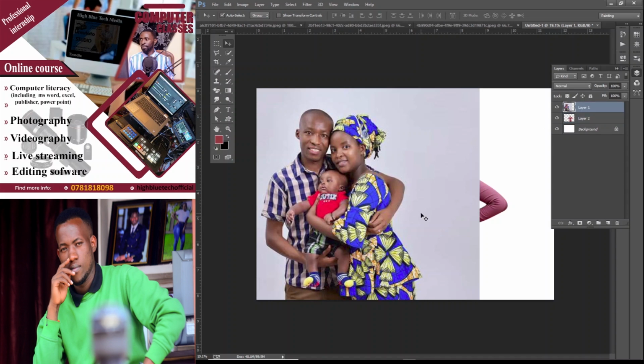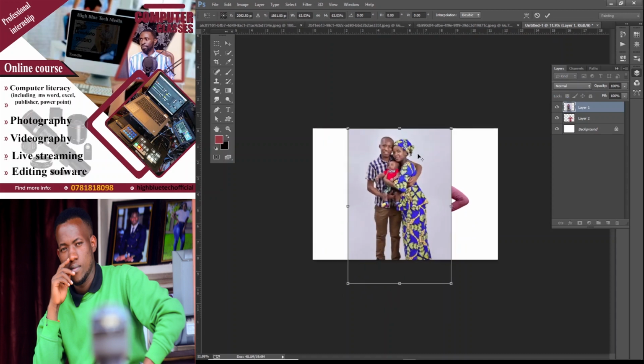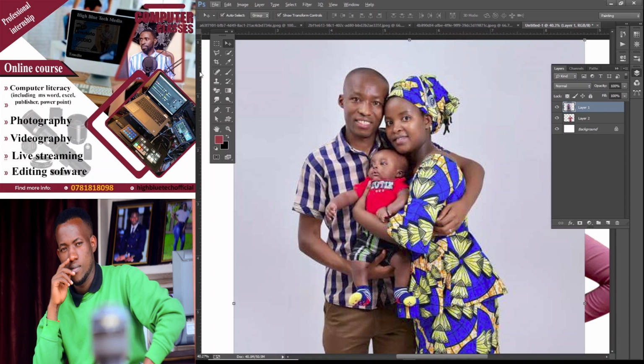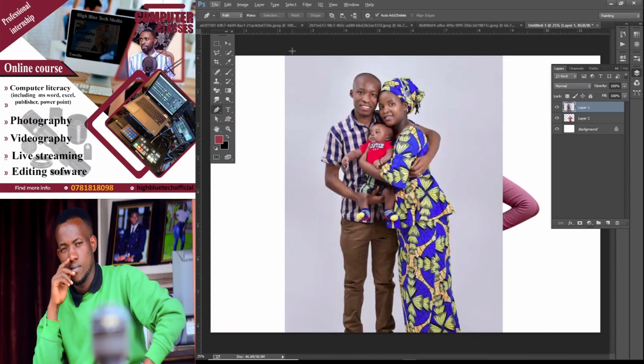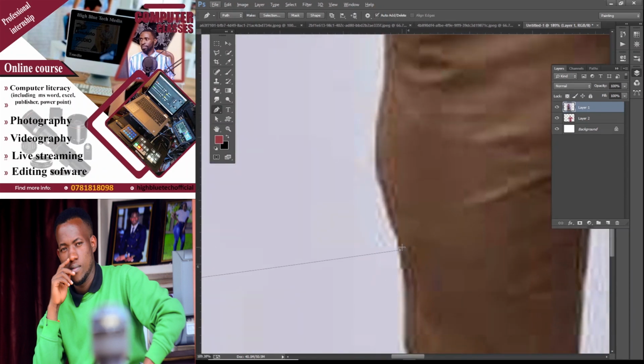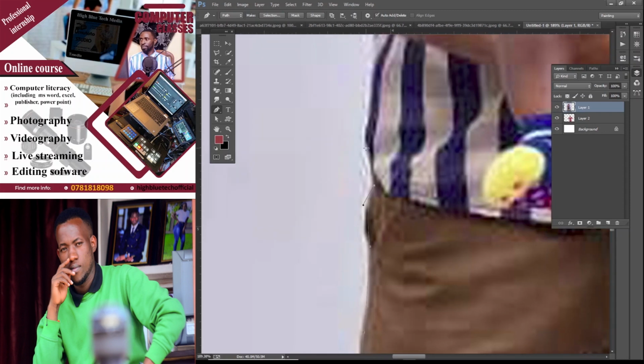When I say in a correct way, I'm going to select manually. As usual, I'm going to use my pen tool. You see how the work is not easy. It is complicated. That's why you have to charge more money.